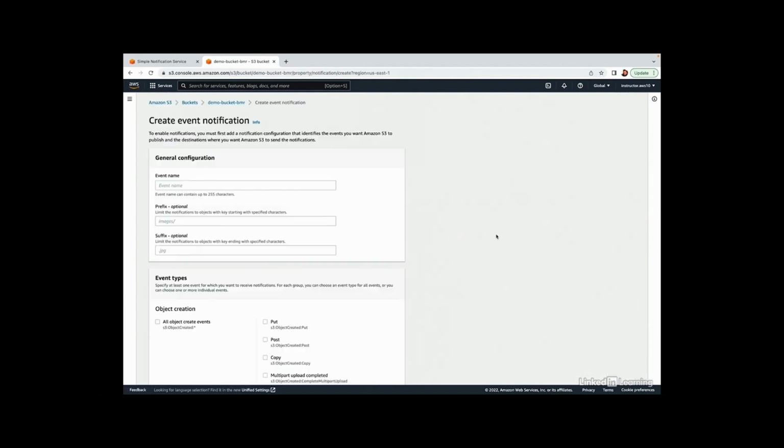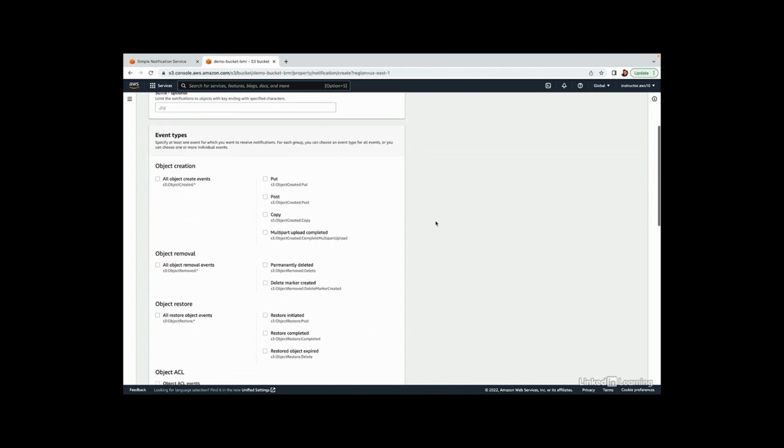Here we need to think a little bit about what kinds of notifications we want to send from this bucket. For this demo, we'll send an email anytime something is deleted out of the bucket. Maybe we've got important files in there and we want a notification anytime that happens. So we'll call this S3 Deletion Event Notification. And we'll scroll down here to Event Types.